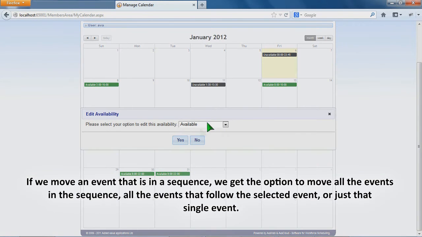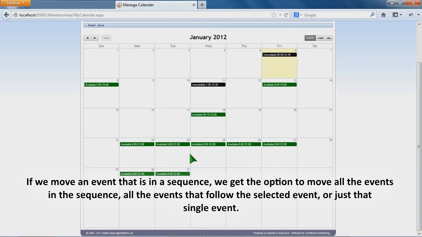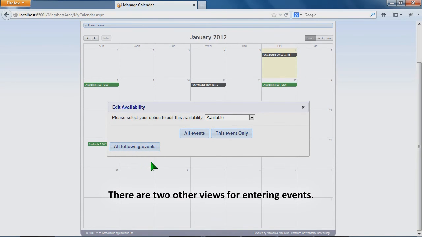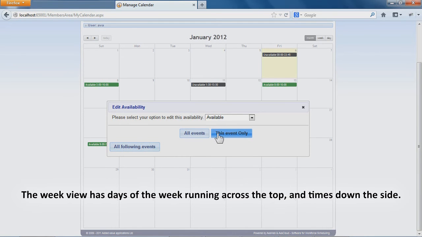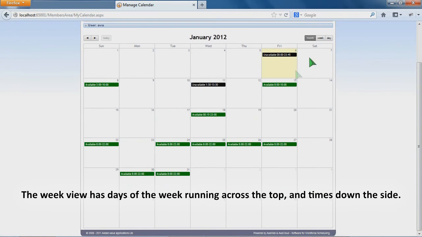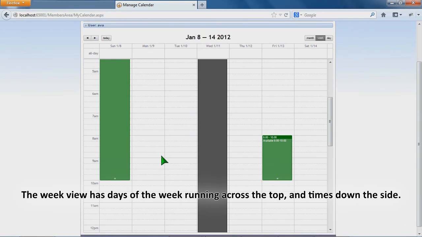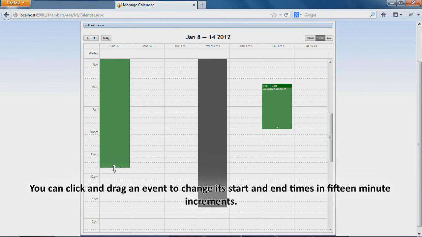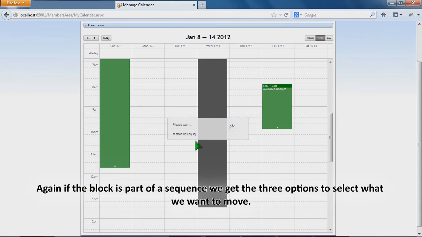If we move an event that is in a sequence, we get the option to move all the events in the sequence, all the events that follow the selected event, or just the single event. There are two other views for entering events. The week view has days of the week running across the top and times down the side. You can click and drag an event to change its start and end times in 15-minute increments.